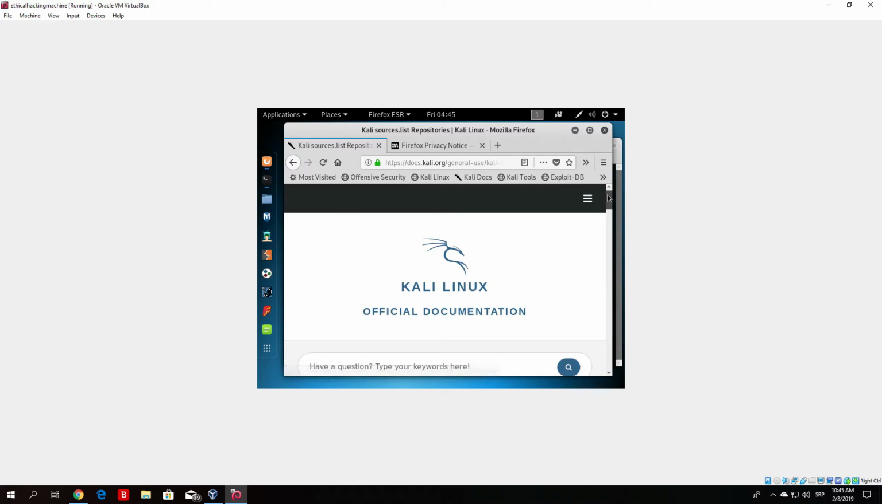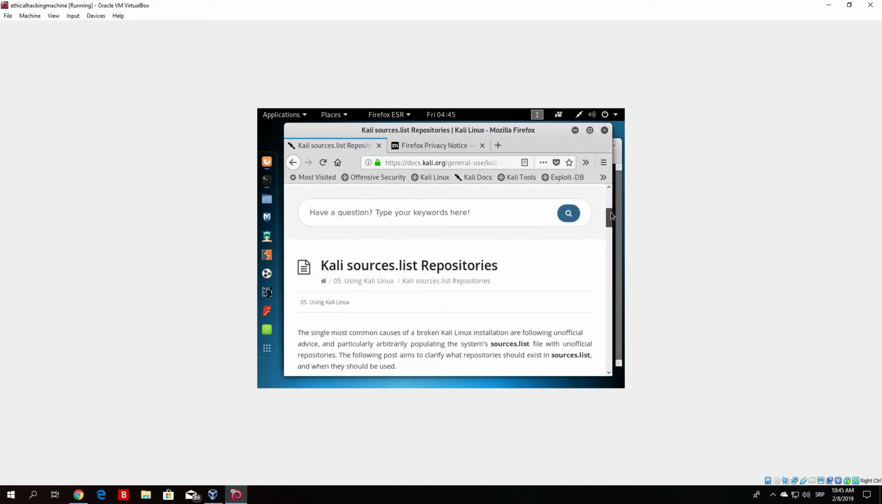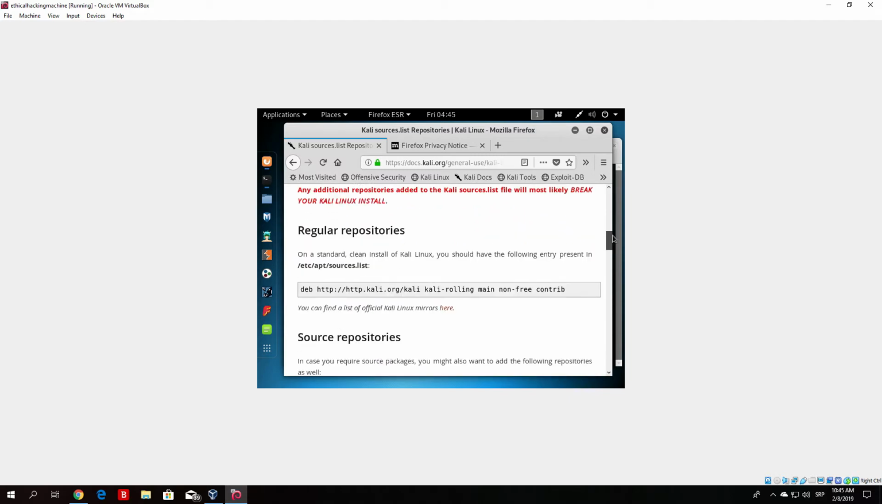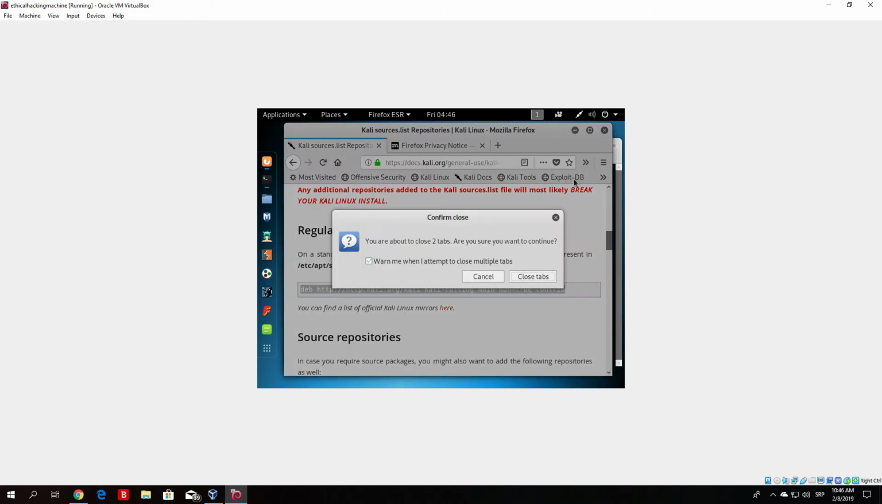It will lead us to this page where we want to copy the Kali rolling repository. Here it is, regular repositories. It says here that on a standard clean install of Kali Linux, you should have the following entry present in /etc/apt/sources.list. Now we will copy this just in case. We probably already have it, but just in case we will copy it. You can close this page now.